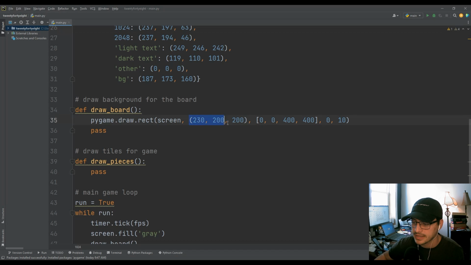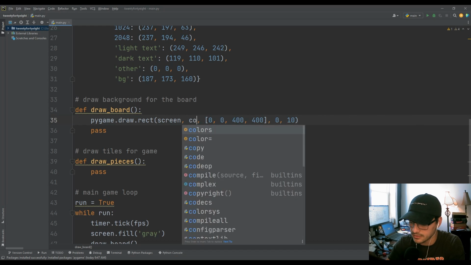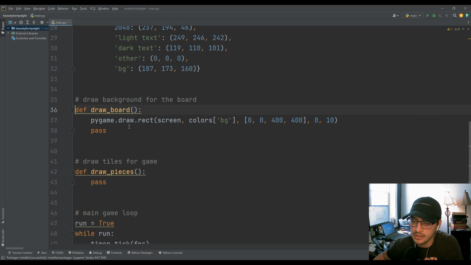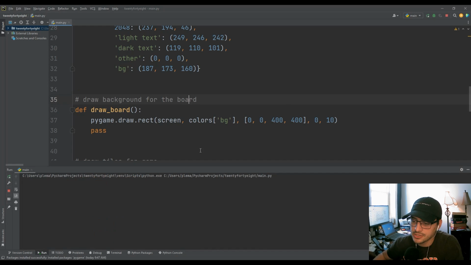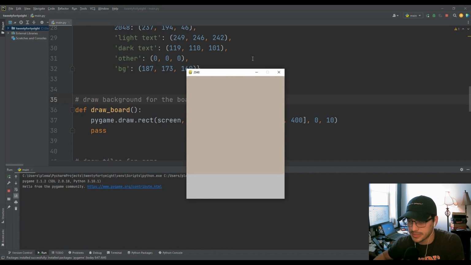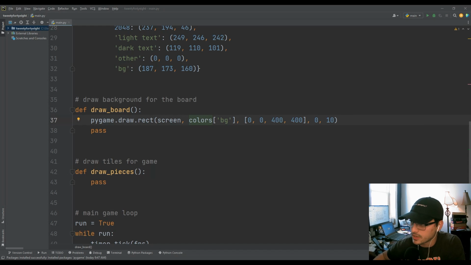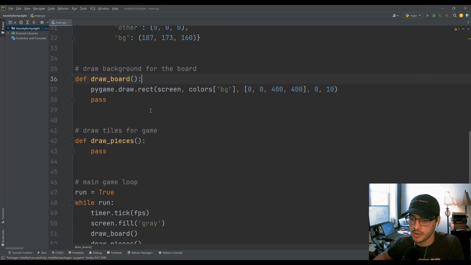So we're going to come back down in here, and instead of just that color I made up, we're going to address the background colors from our colors list. Okay. And let's go ahead and check out how that looks. You can see it's a little bit easier to see, hopefully. And let's go ahead and continue on. That's actually all I'm going to put in the draw board function for now. And let's go ahead and start making the pieces.